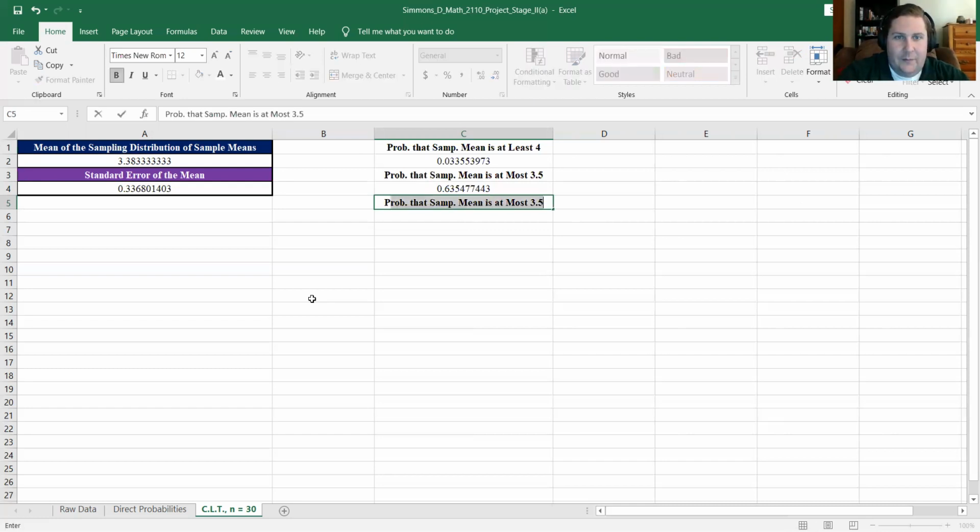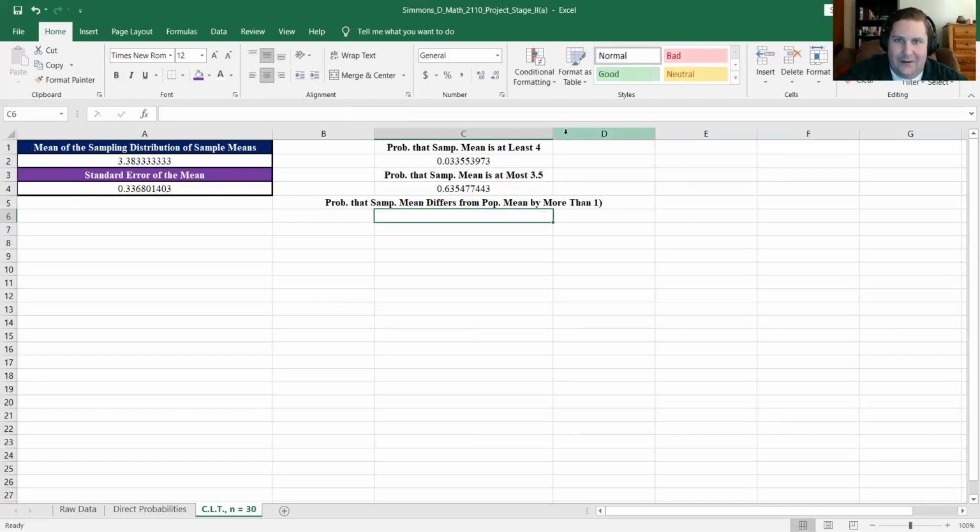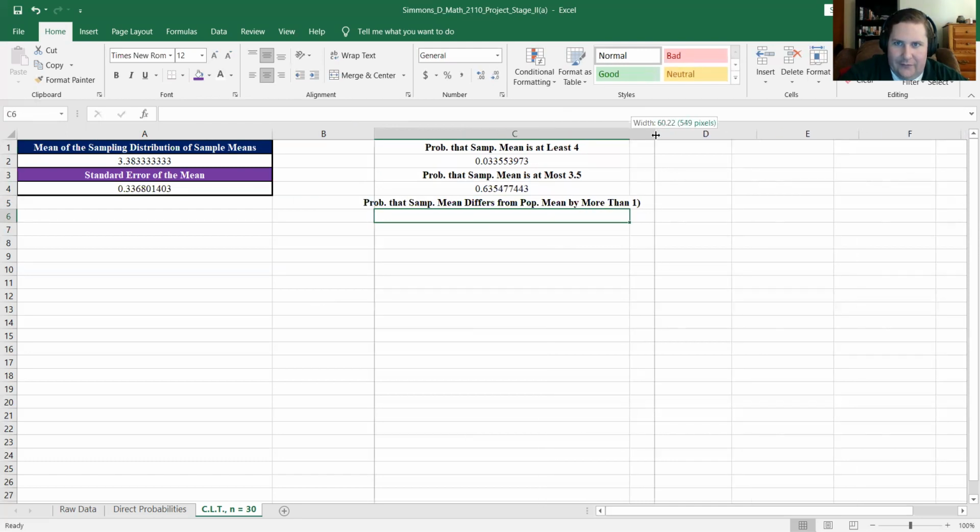So next is the probability that the sample mean differs from the population mean by more than one. So now I'm going to have to widen this quite a bit more. Let's take it out to 500 and see if that's enough. It is not. Let's take it to 550.